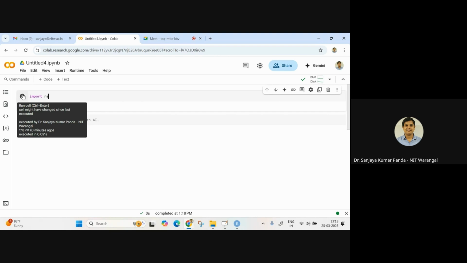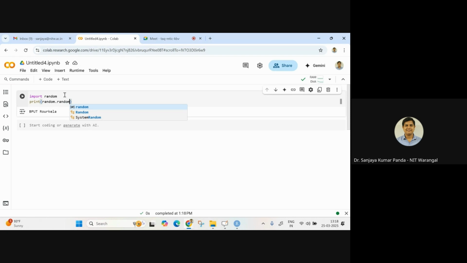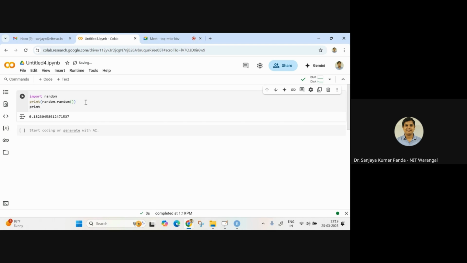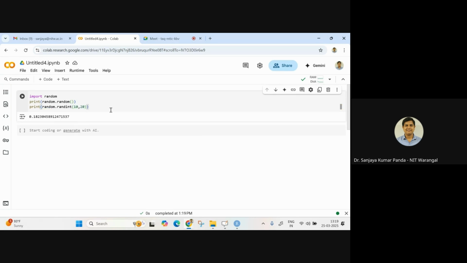So I can write import random. It is a package, like the packages available in R. So I'm using import random. And if I print a random number, sometimes we want to generate a random number in the range of 0 to 1. So I can write import random and print random.random. You can see it is going to print a random number. In many applications, we are using random number generation. So you can simply generate a random number by writing 2 lines of code. And if you want to print a random number in a particular range, for example, let us take an integer, random.randint. I want to print a value in the range of 10 to 20.